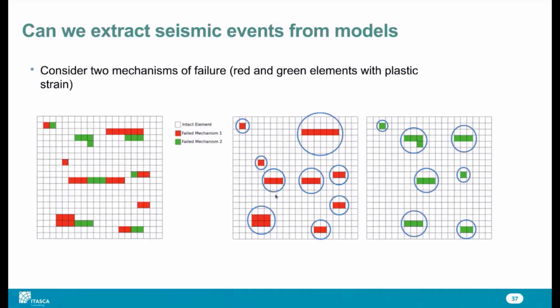So how does it actually work? Let's assume we've got a numerical model. This is just a 2D model. Each of these squares represents a zone, and we've got zones that failed. These red and green zones, they failed. And there are two mechanisms of failure. Let's say some zones failed under shear, some zones failed under tension, the shear and the tensile zones. How can we convert that into a seismic event?